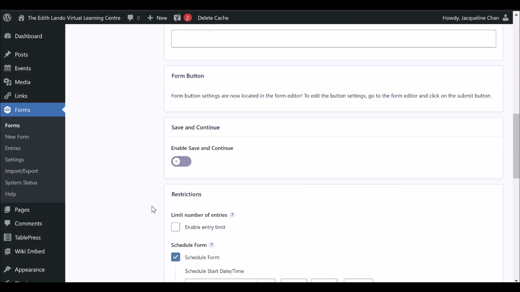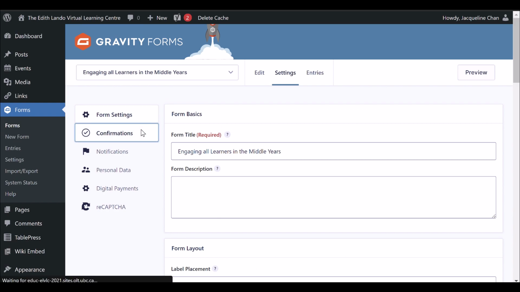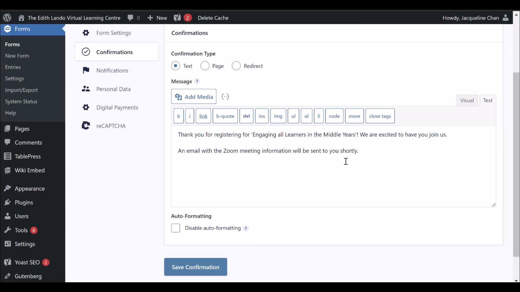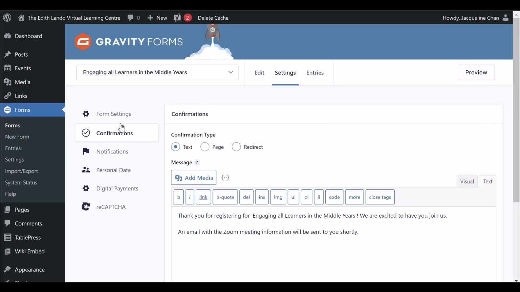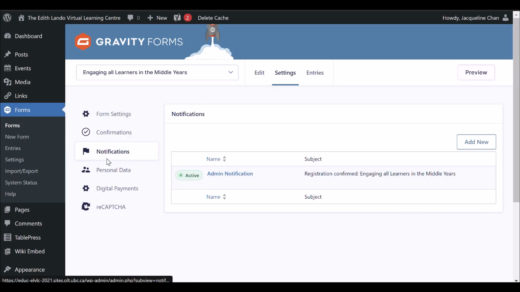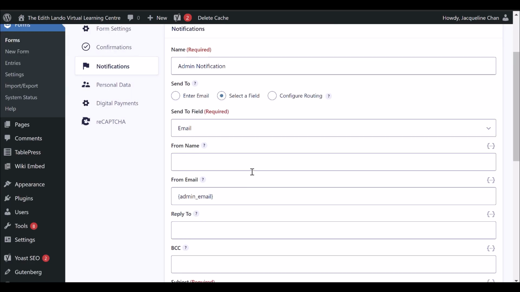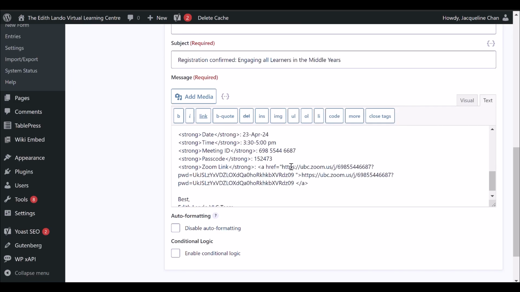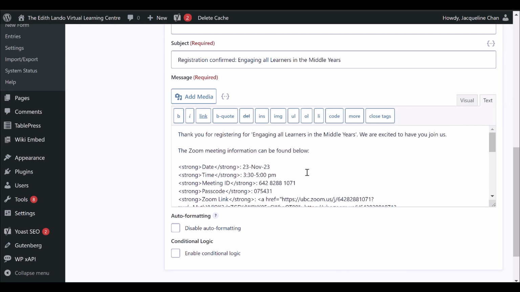In the confirmations, this is the screen that people see after they finish filling out the form. Usually, this message remains the same except for the title of the event. And here is the email notification that registrants receive after they registered. The Zoom info is different for each workshop, so that specifically is a part that cannot be replicated.